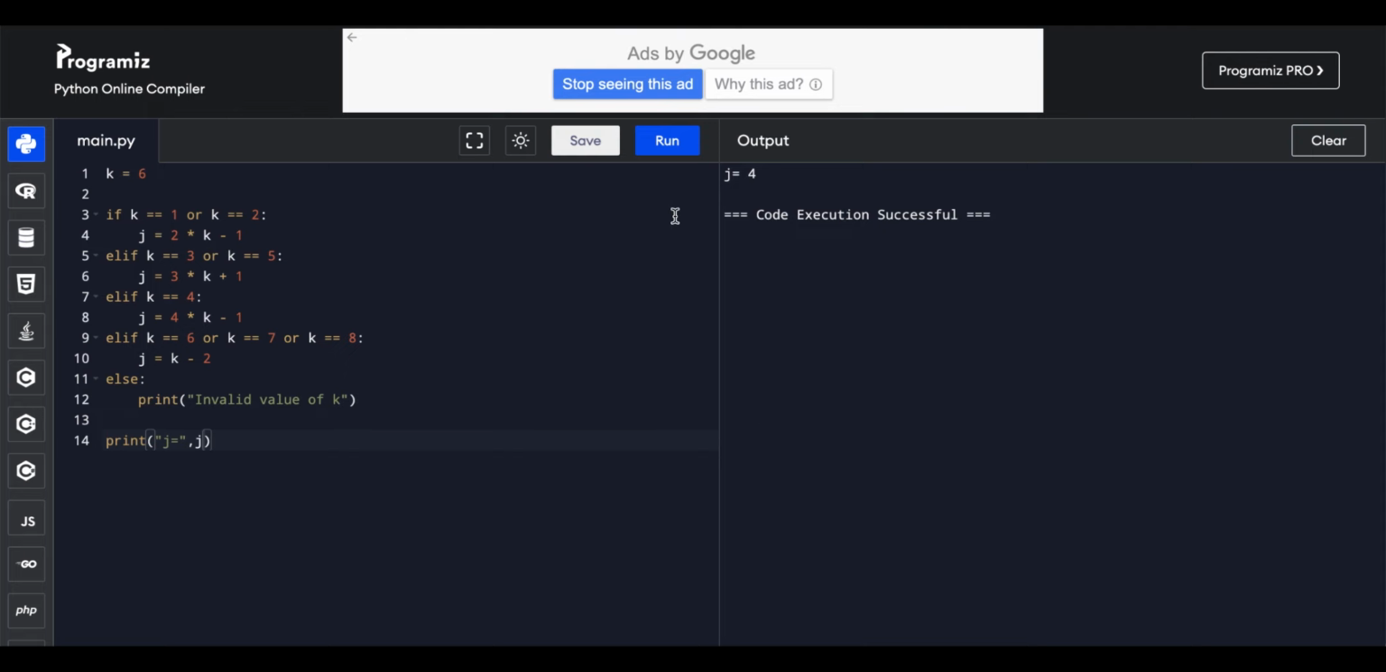The calculated value of j is printed to the console using f-string formatting to include the value in the output message. When the code is executed, it evaluates the value of k based on conditions specified in the if, elif, and else blocks. The appropriate calculation for j is performed based on the condition that matches the value of k. The final value of j is displayed on the console.